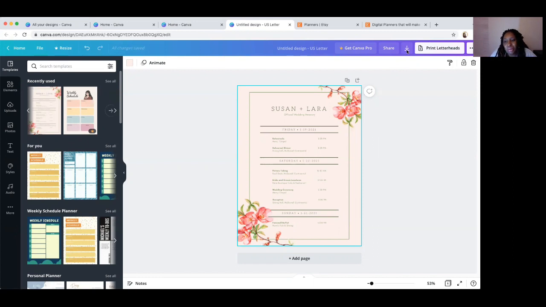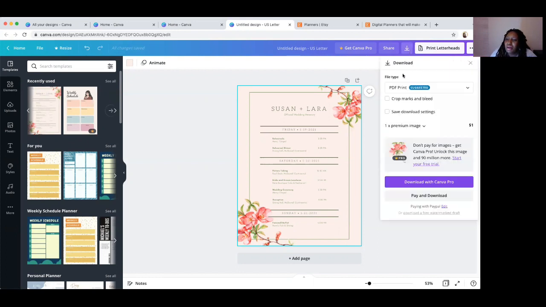Now, this is a download button on your mobile device. It may look a little different, but it's kind of still the same. So right here, it's going to say PDF because that's how you want to download it. So you would definitely go here. Now, let me show you this.